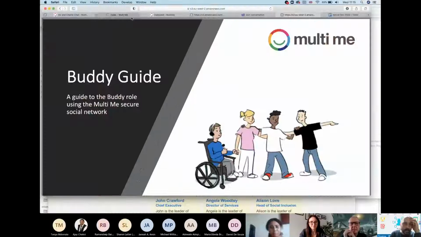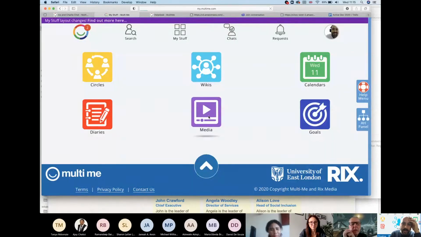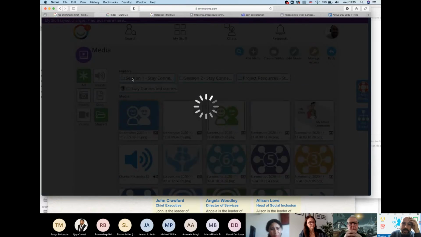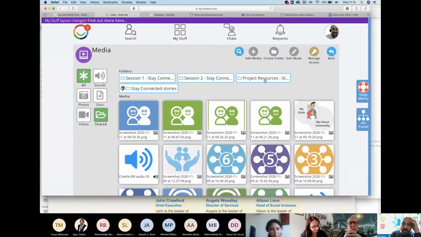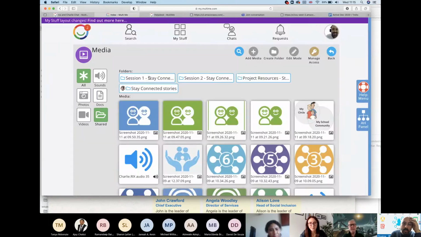Yeah, great. And just to say, Ken, that when you log in to Multi-Me, the resources are also there in your My Stuff and the media area. You click on your media and you'll see at the top the project resources for Stay Connected folder. The buddy guide is in there. We'll probably put the video of this recording in there also. These other folders are also there, so this is session 1 for Stay Connected, session 2. So the training sessions will come in as separate folders. Okay, that's great, Charlie.